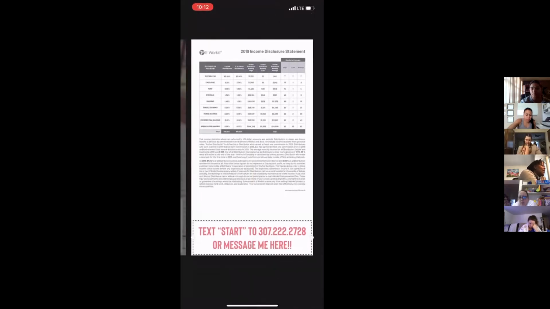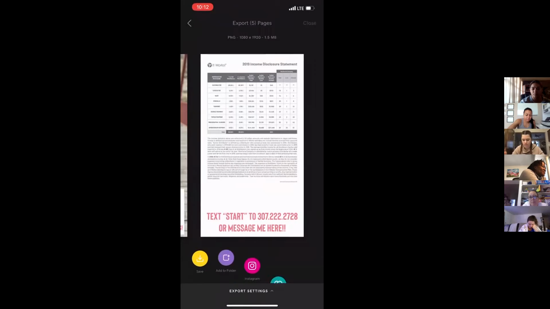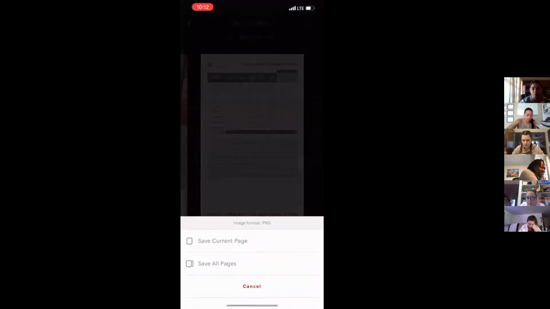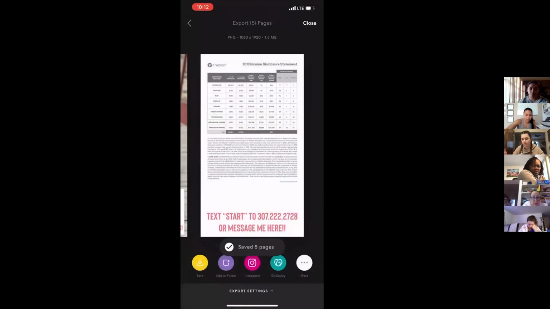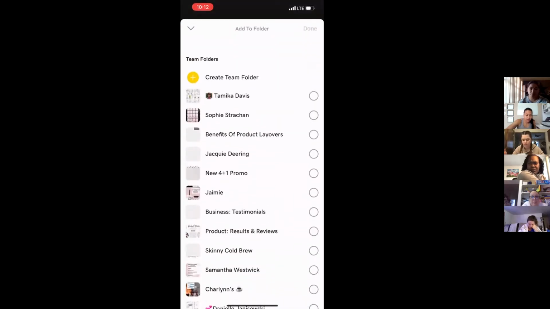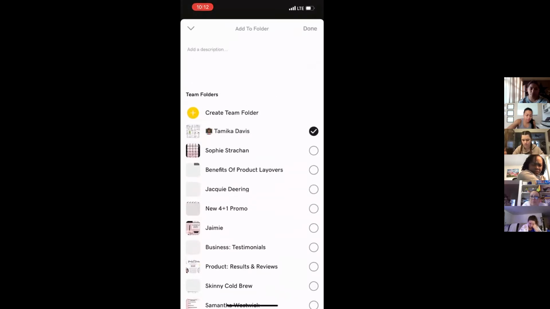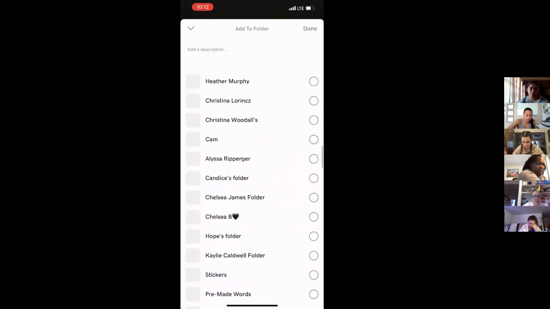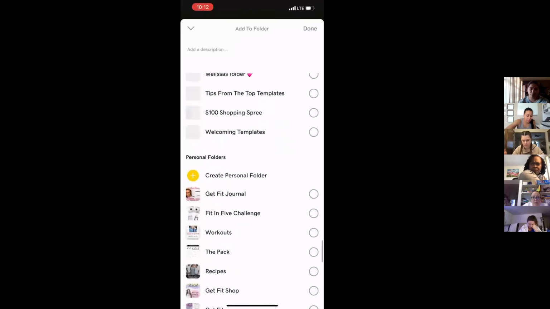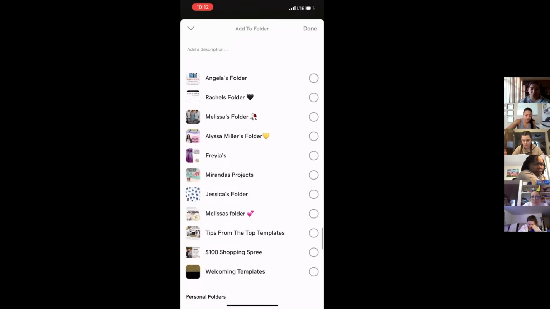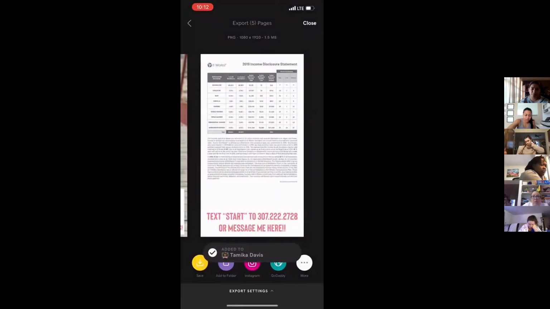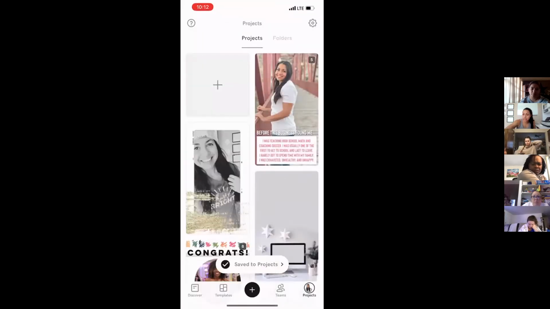So when you're done, you click the little exit out button at the top right. And then you can save all of the pages. And it saves to your camera roll. And then you also can add it to a folder. And so I'm part of like a team folder, so I can add it to there. And then I also have my own personal folders down here. And so I could add it to anywhere in one of my folders. And that way I always have it to go back to. And then close, and there it is, just like that.